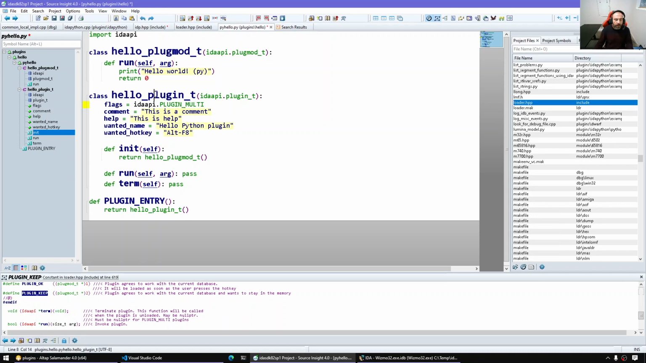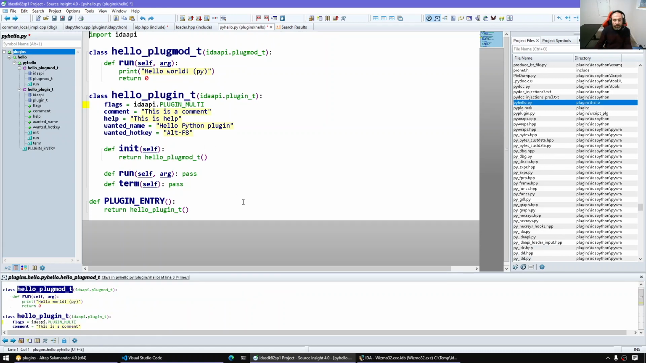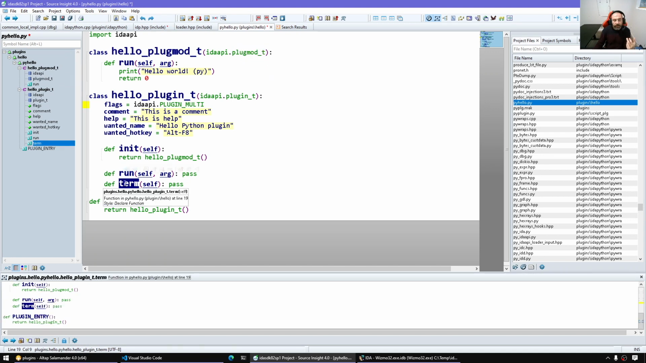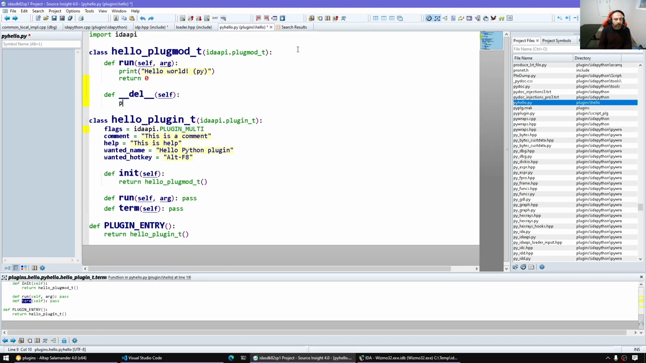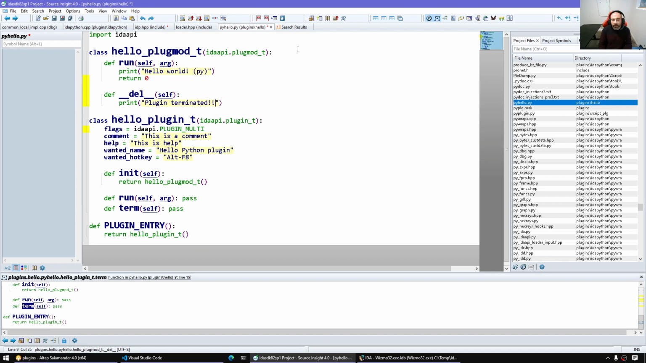So now from plugin_t, we're ready to define our plugin logic, which should be sitting in a subclass of plugmod_t. What happens to our terminate? Now, we don't have a destructor, but if we had a Python destructor, then this is really acting like the plugin is unloaded or being terminated.